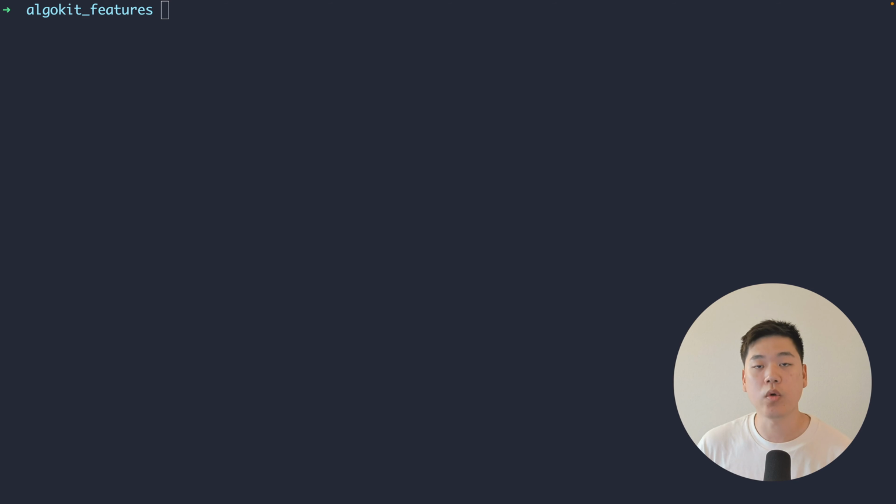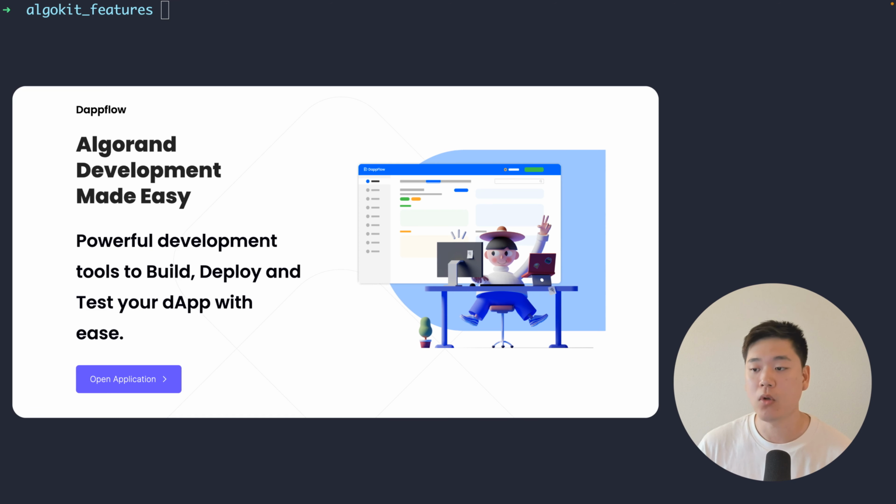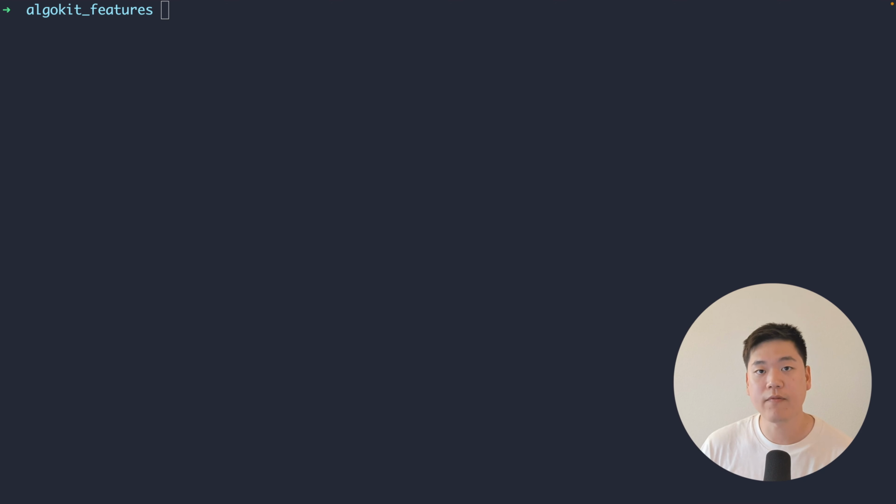In this video, we're going to learn what the AlgoKit Explore feature is, which opens up Dappflow, a developer tool with a web-based user interface. In the previous localnet video, I mentioned that to interact with your localnet, you can either use Goal CLI or Dappflow. So in this video, we're going to see how to use Dappflow.